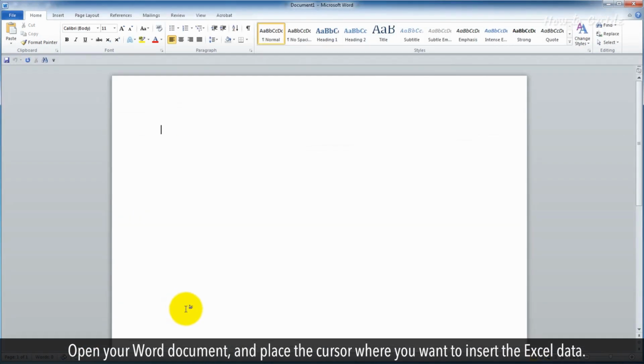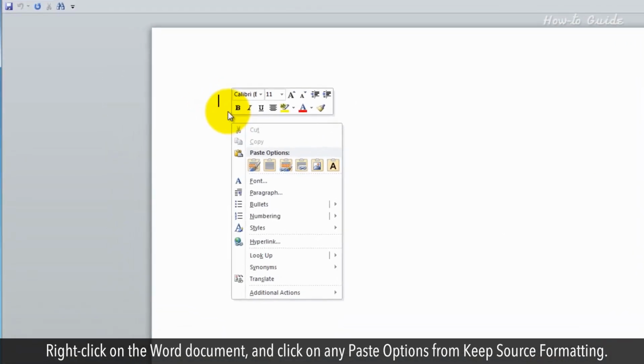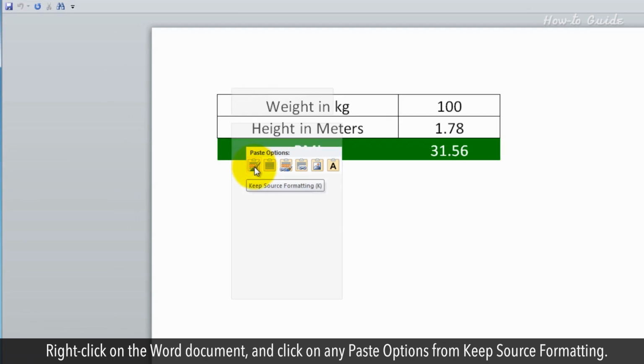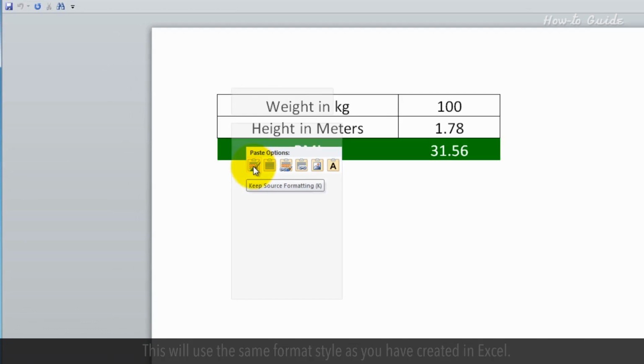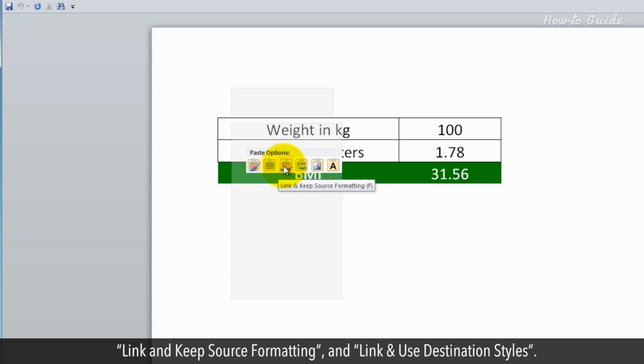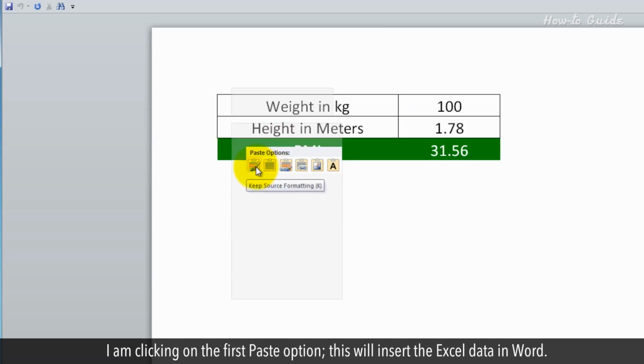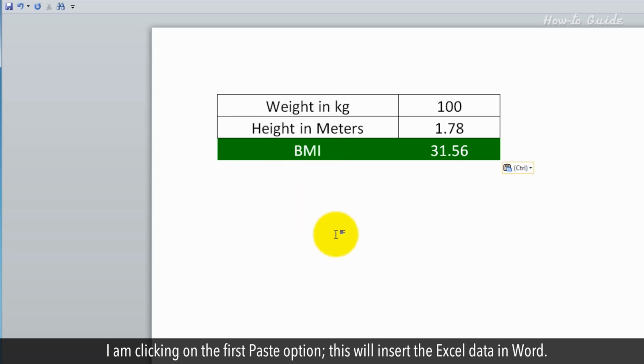Open your Word document and place the cursor where you want to insert the Excel data. Right-click on the Word document and click on any paste options from Keep Source Formatting. This will use the same format style as you have created in Excel. Next options are Use Destination Styles, Link and Keep Source Formatting, and Link and Use Destination Styles. I am clicking on the first paste option. This will insert the Excel data in Word.